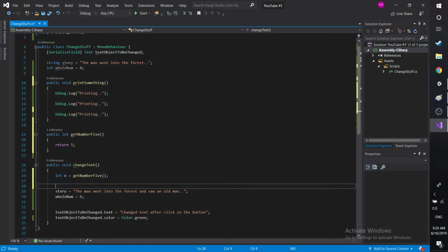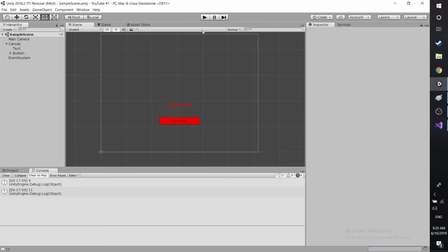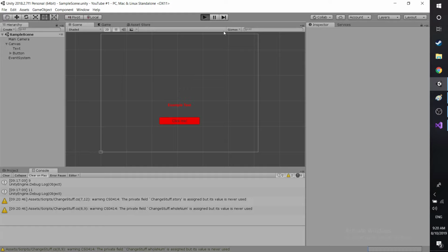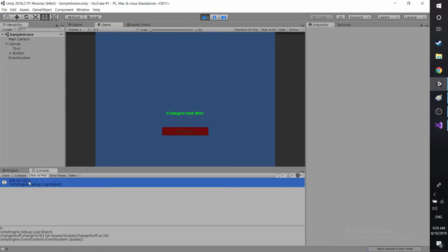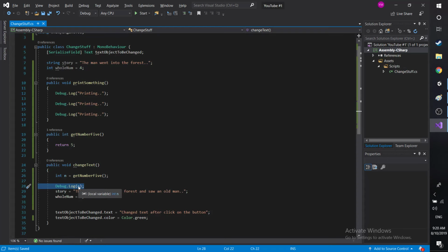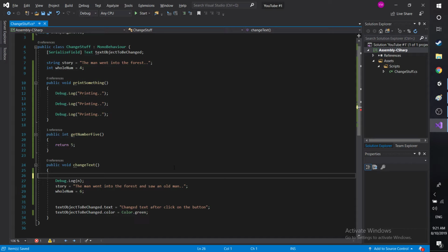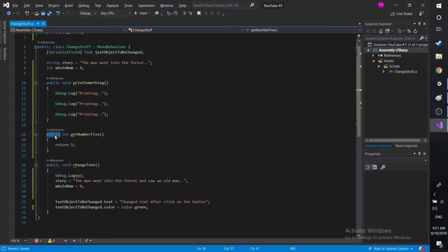And now if we say debug.log and then we pass n, and now let's rerun our little game here. Yep, run that, click, and you see 5. Well, because if you double click on it, you see debug.log and n is get number 5, and it returns 5. Now why do you think it has public?